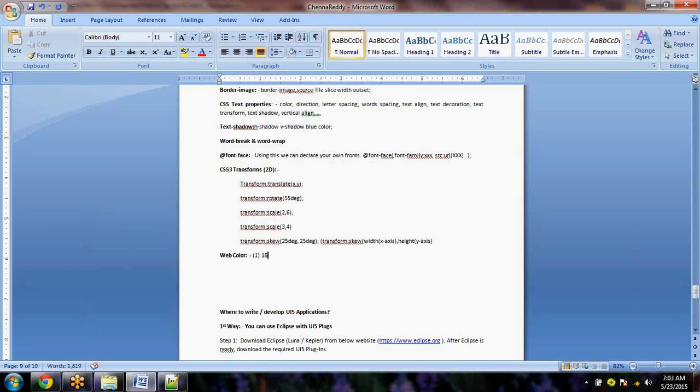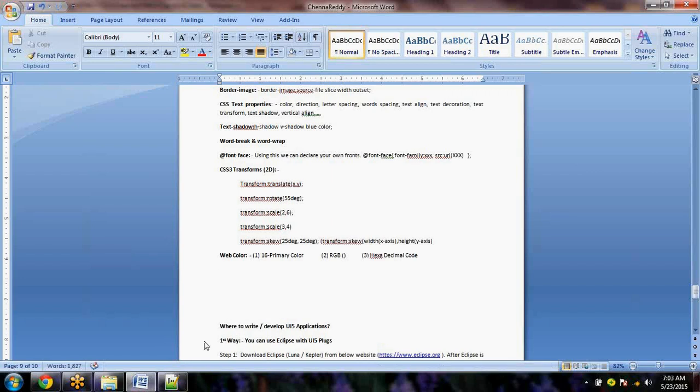So what are those 3 ways? I already discussed. One is directly giving the name, so you can give the name from the 16 primary colors. The second is using RGB format. The third is hexadecimal code. So let me cover a quick example applying all these things.